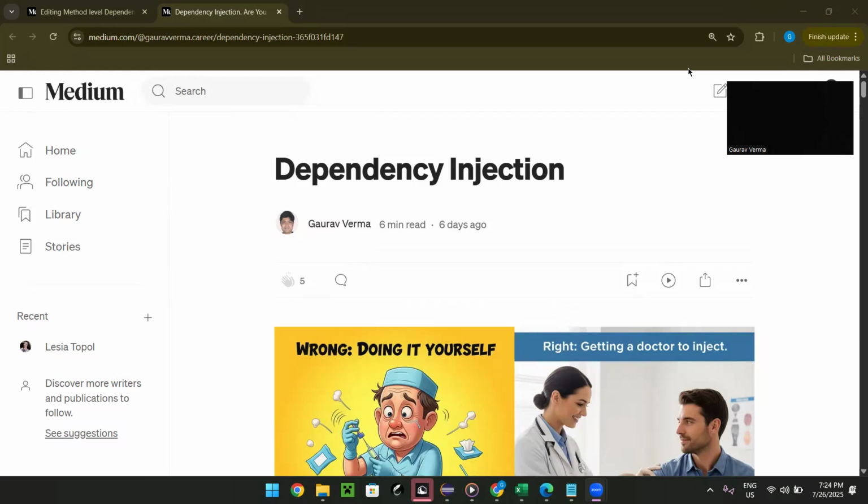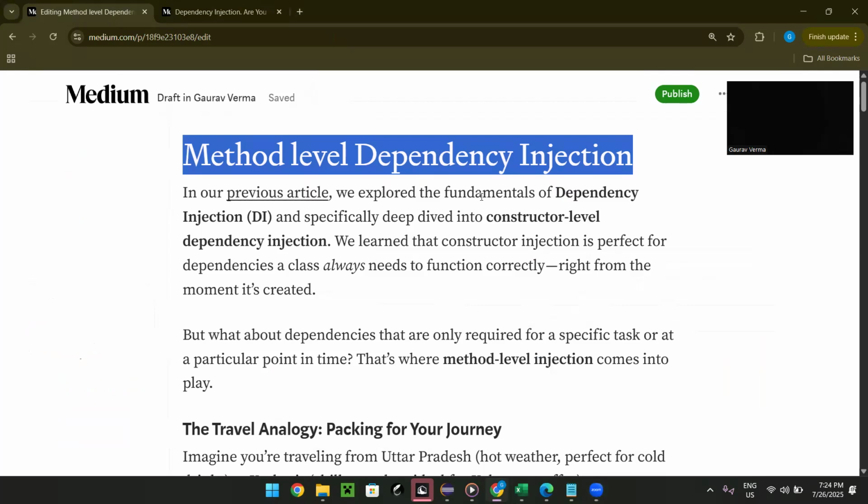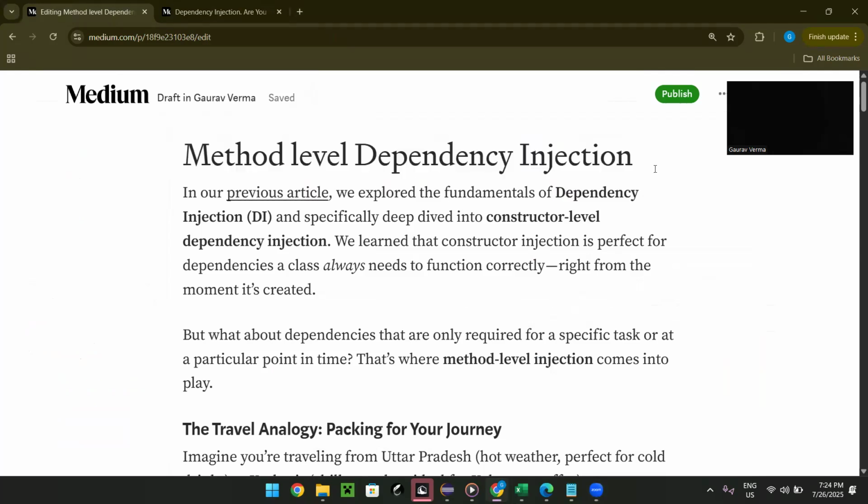In the previous video, we talked about dependency injection and constructor level dependency injection. In this video, we'll target method level dependency injection. Don't worry, I'll share those blog links in the video description as well.